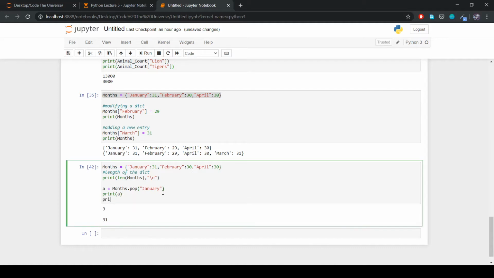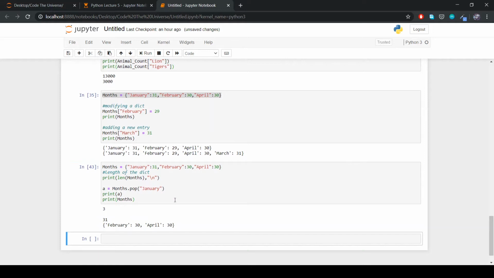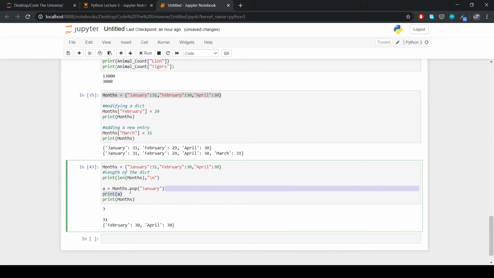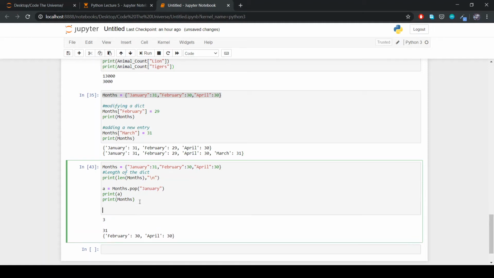Okay, you can see that January has been popped off. The value of January has been saved to A. So A gets the value under the key January, and once you print months, you can see January has been popped off, so January is there no more.